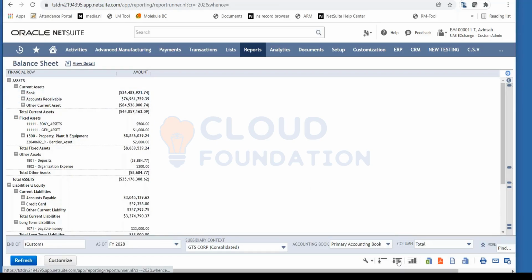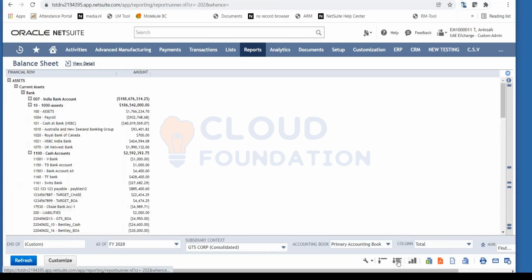And if I click on further collapse, now this is going to be by parent and child as well. This is how it is all reflected in your financial reports.